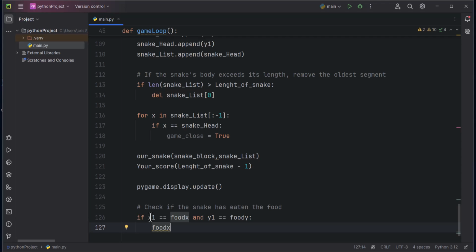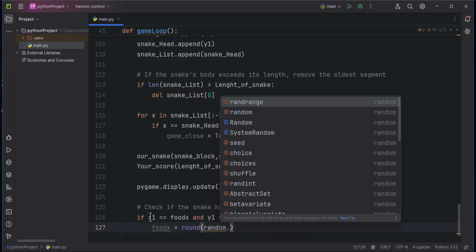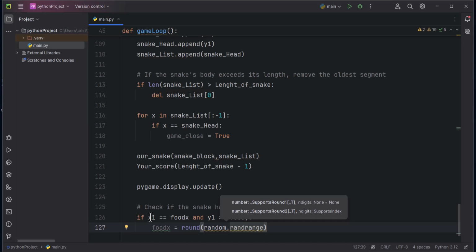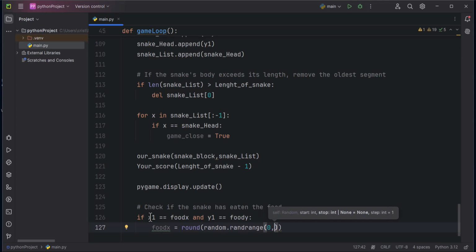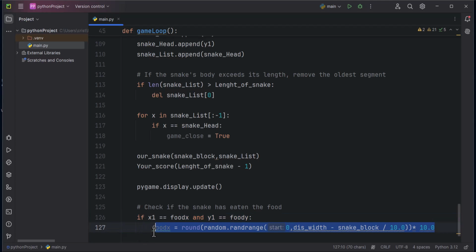We need to change the position of the food after it's eaten, equals round random dot randrange, parenthesis 0, this width minus snake block, divided by 10 and multiplied by 10. Let's put here 10.0 and here also 10.0. Okay, I have an underline, I don't know why.